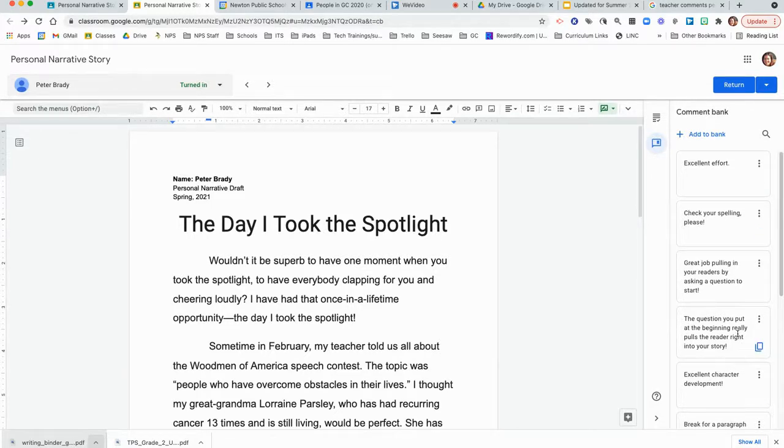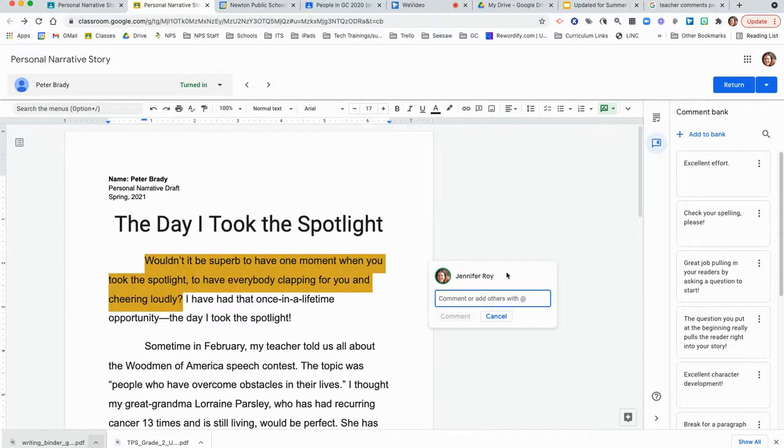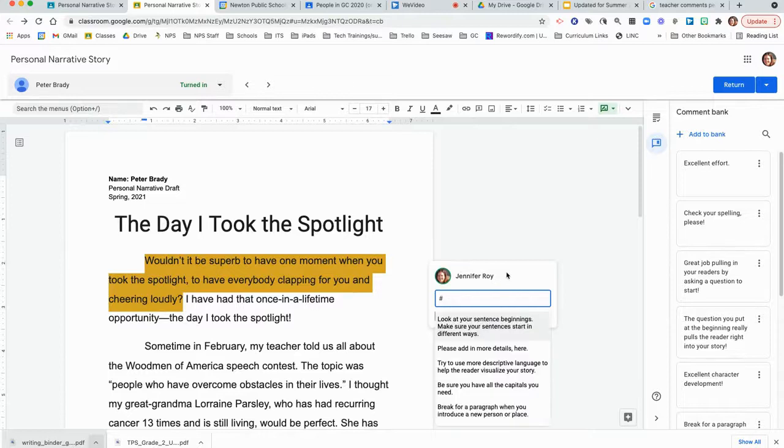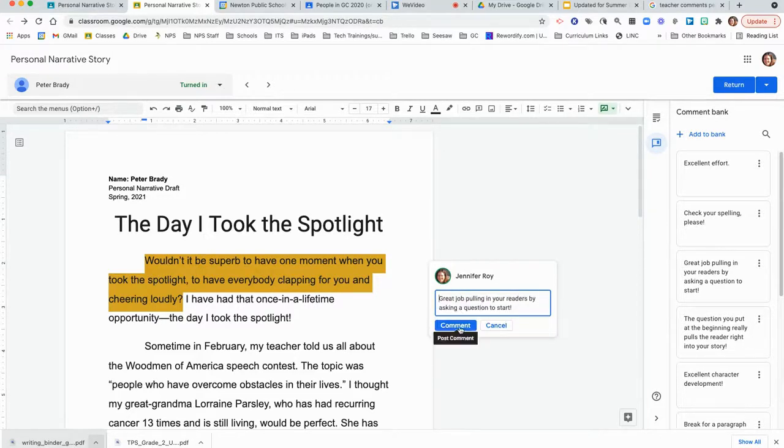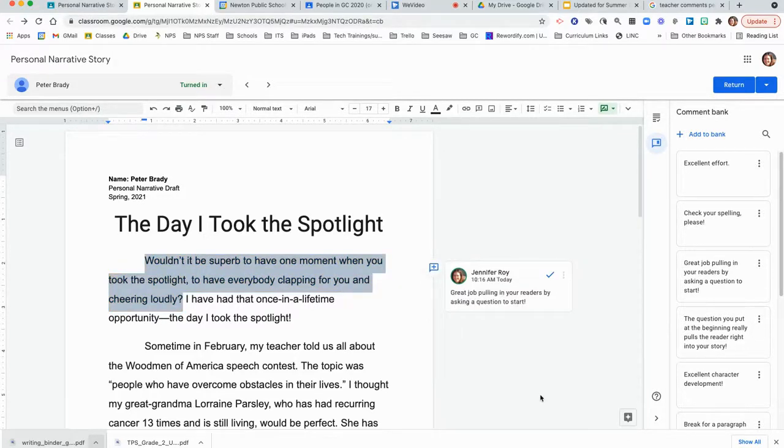In order to use these comments, highlight the area you wish to comment on the student's document, click the plus to add a comment, and use the hashtag mark to find a word within one of your existing comments to pull up. So if I typed question, I have 2 comments related to having a question at the beginning of the story. I can select that and comment.